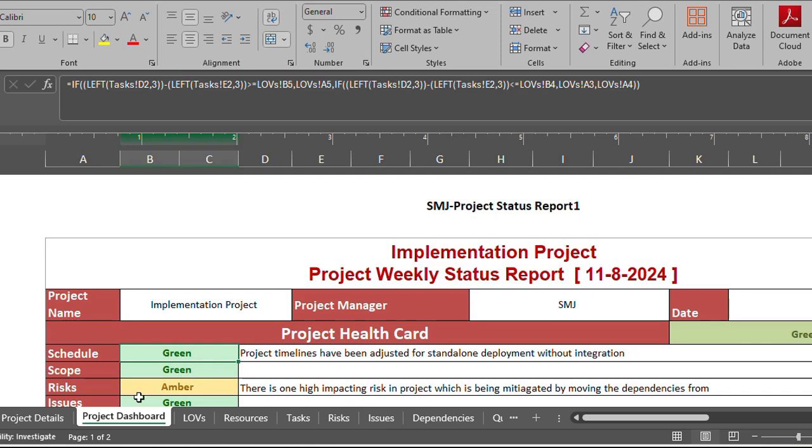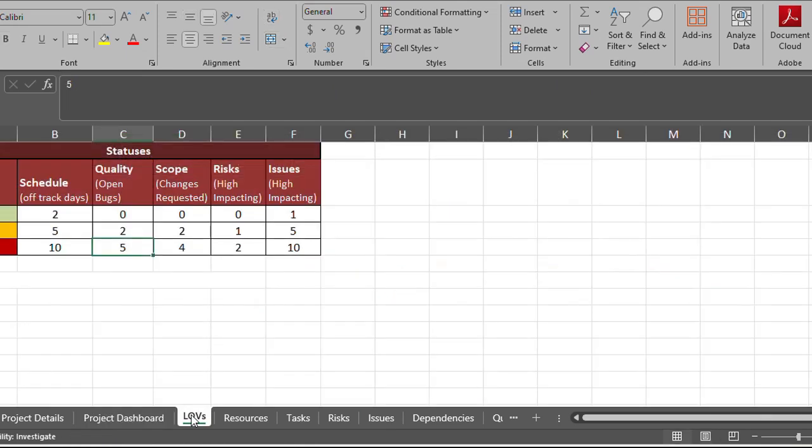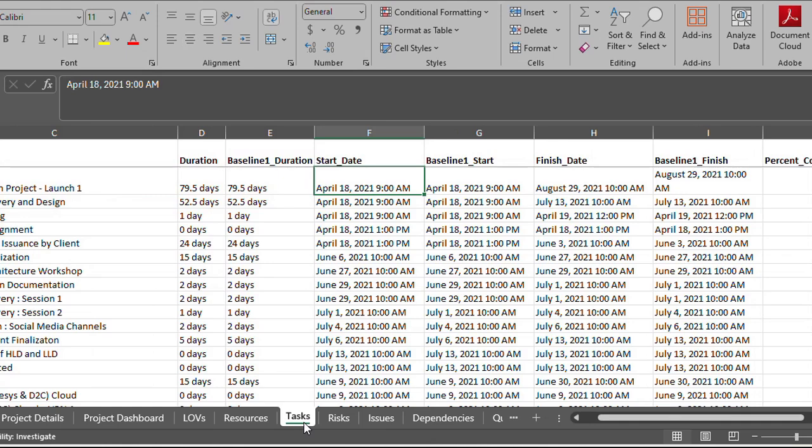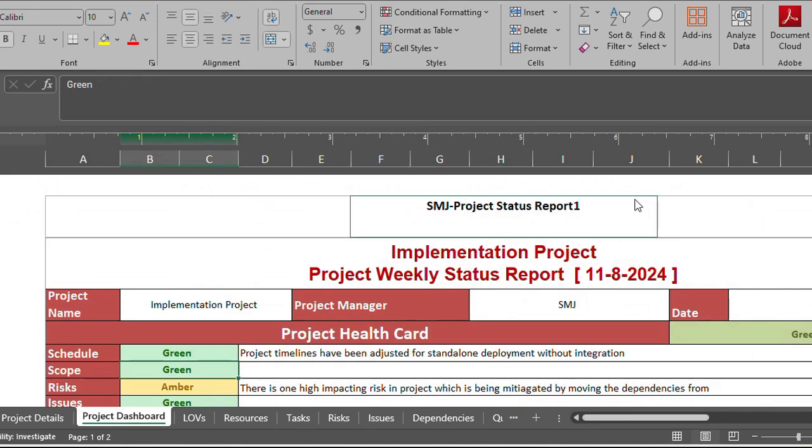So for this purpose, we'll be going through two of our worksheets. One is the project dashboard where this information is shown, and the second one is the LOVs, the list of values, which is used as the benchmark for these values. And I forgot to mention the third one where we are calculating the tasks.